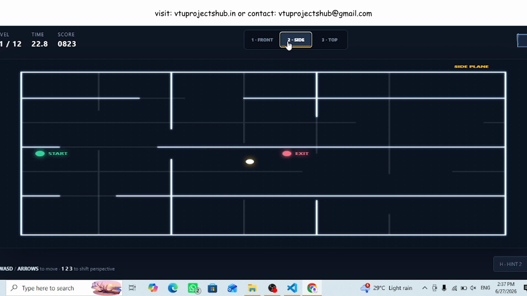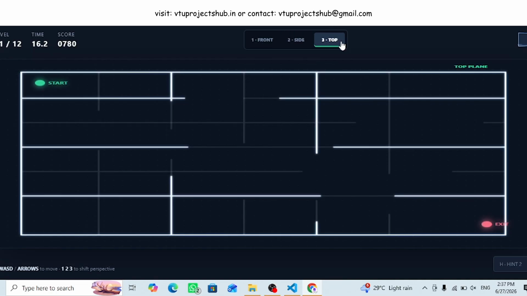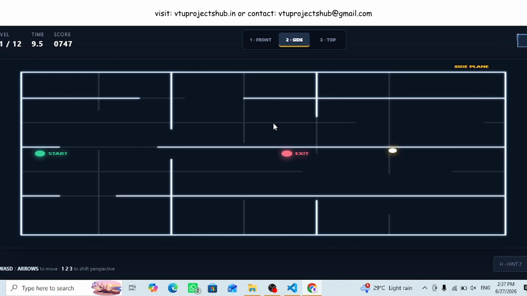The user moves through the maze with the keyboard. Movement changes based on the selected view. Front moves across width and height, side moves through depth and height, and top moves across width and depth. A wall may block the player in one view, but become passable after switching to another view.